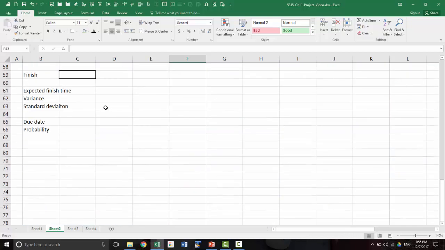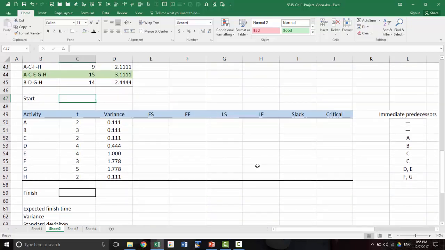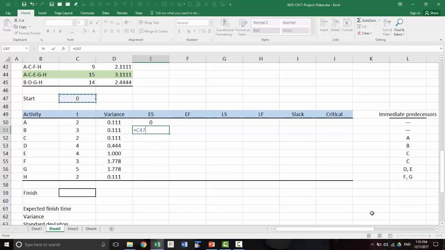Okay, starting block time is 0, because we are doing this on a relative basis. Okay, so the earliest start time for the first activity, with no predecessors, is 0. And the same for B. B also has no predecessor, so the starting block number is our start time.